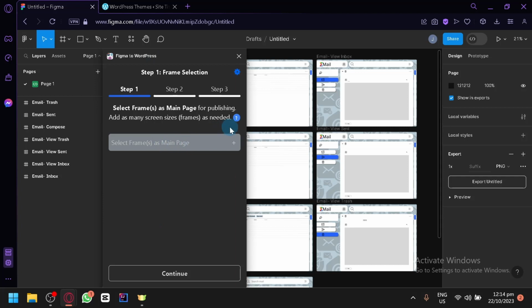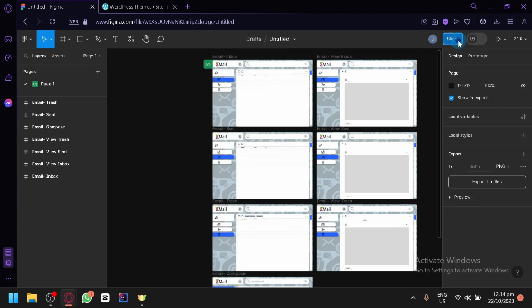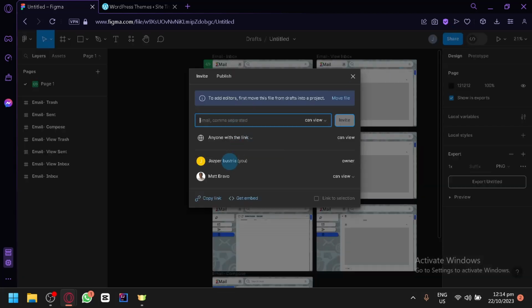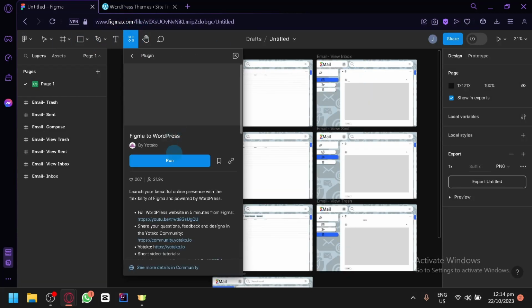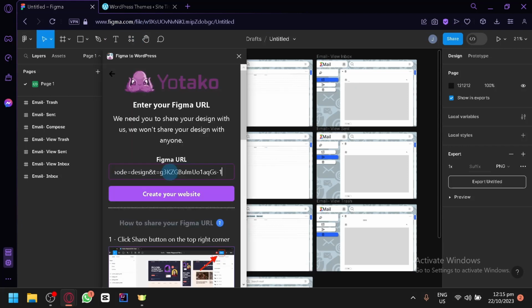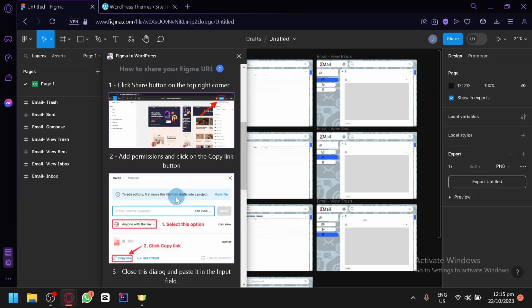There we go. Now, select the frames that you need. Add as many screen sizes or frames as you want. This is where you're going to be able to select it. I'm not sure why it's not letting us select it. So let's try again. Copy link. Let's open our file again. Let's click on our plugins. Click on Run. Paste our Figma URL. Create your website.